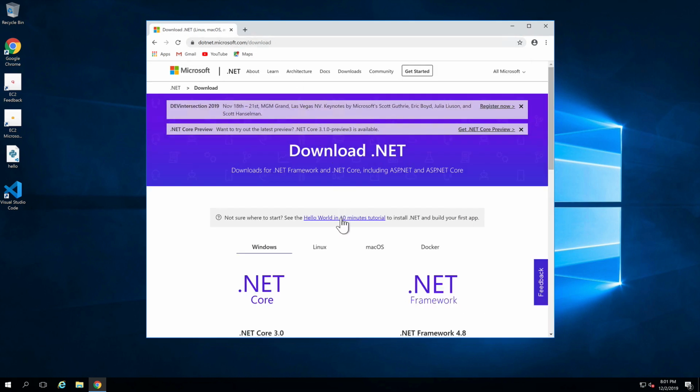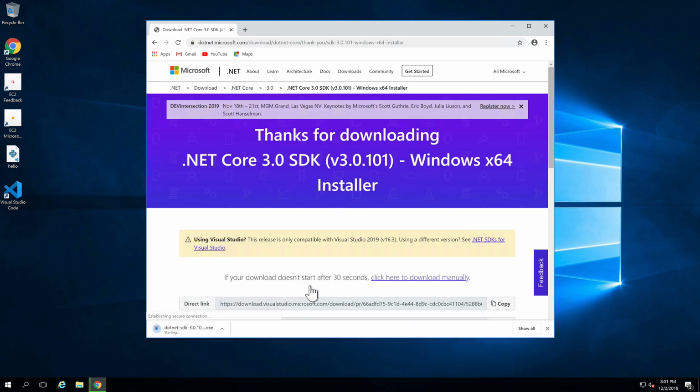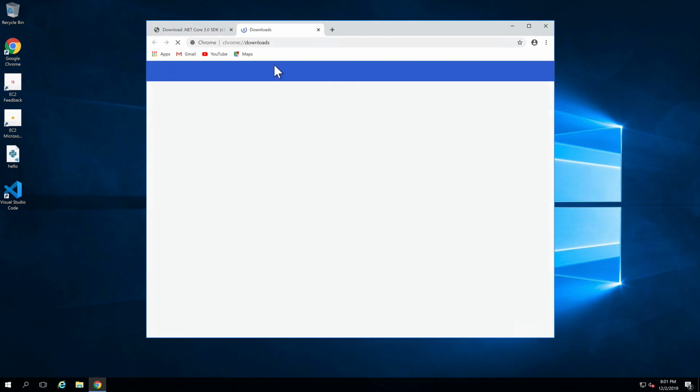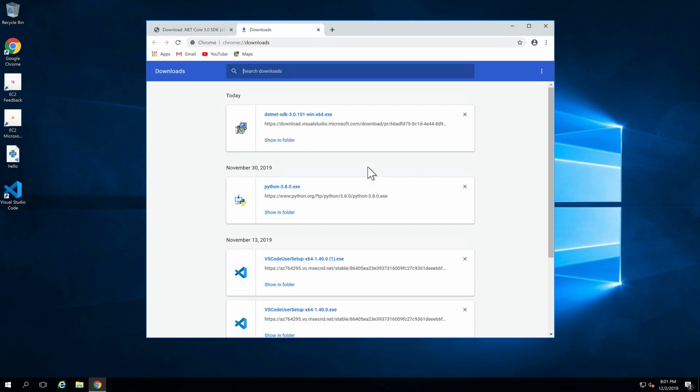So here we are, and now I'm going to scroll on down, and if you'll look, we're going to go ahead and install the .NET Core SDK, and this is the 3.0 version, and we're going to install the SDK because we're going to write some software. So let's go ahead and do that, and we'll wait for it to download. And there we have it. So now I'm going to go ahead and navigate to my file. It's just finishing up the download here for just a second.